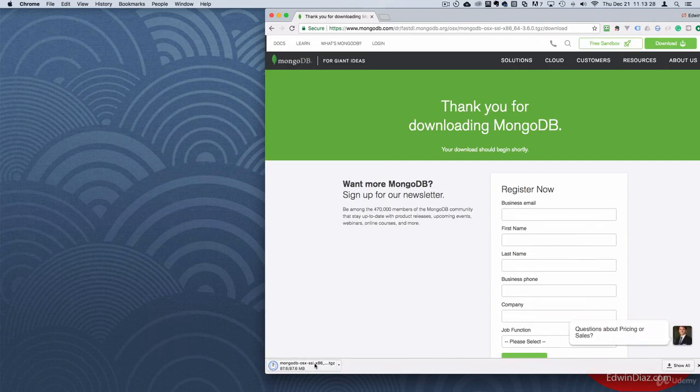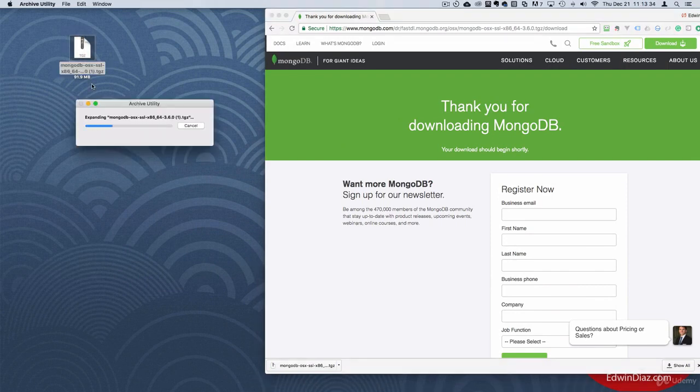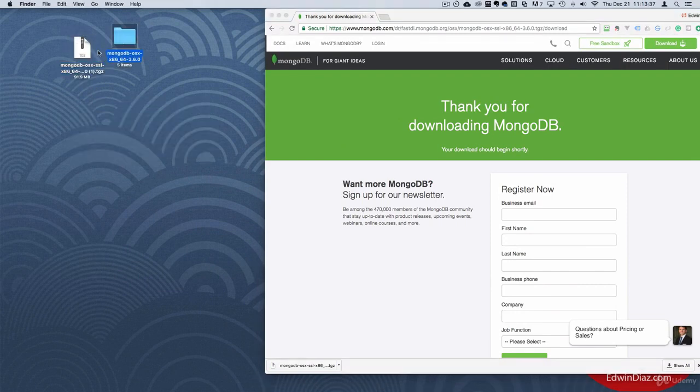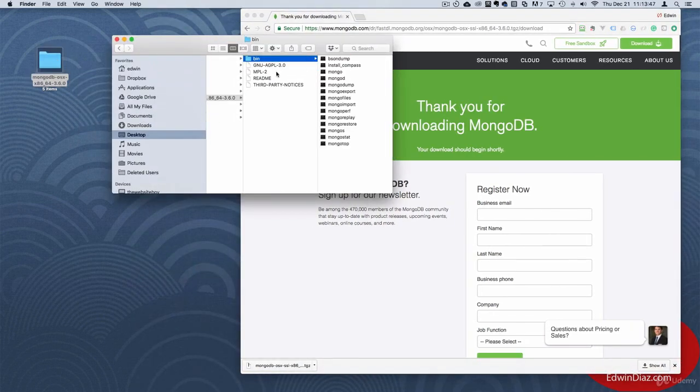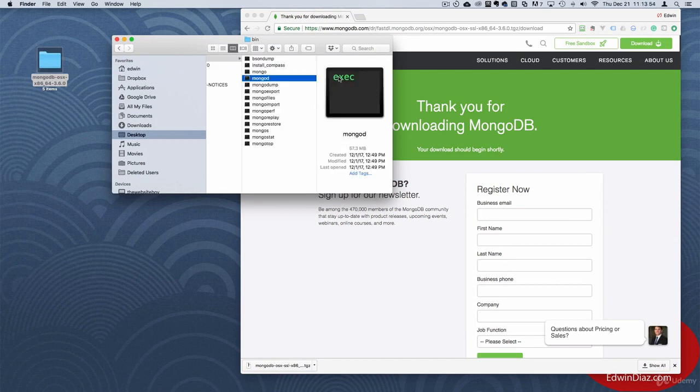Okay, once we have that file, we're just going to go ahead and drop it in the desktop. Okay, and I'm going to unzip it by double clicking it. I don't need this on there. And now let me show you something here. This bin directory inside has the two main executables that we need. We need all these files, but this MongoD is what turns on the database.